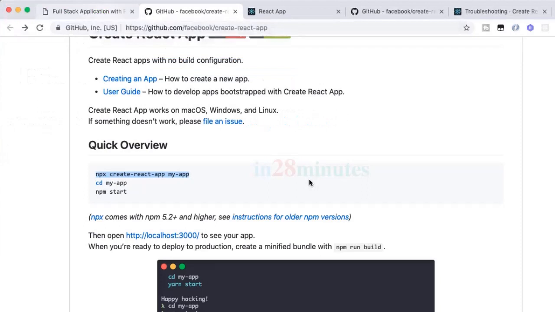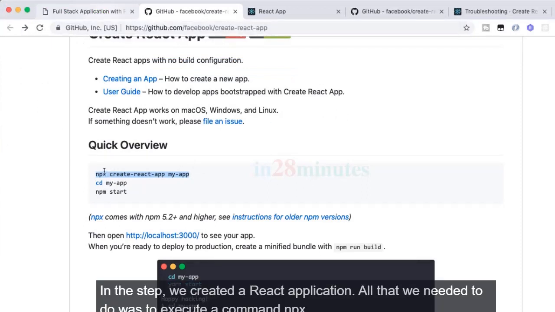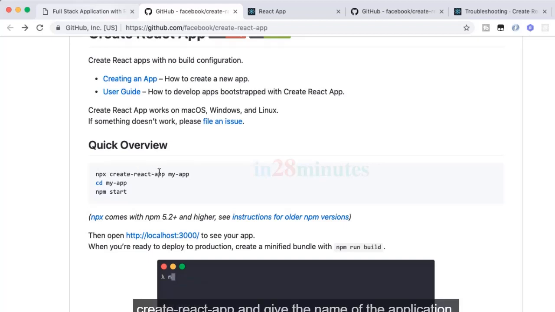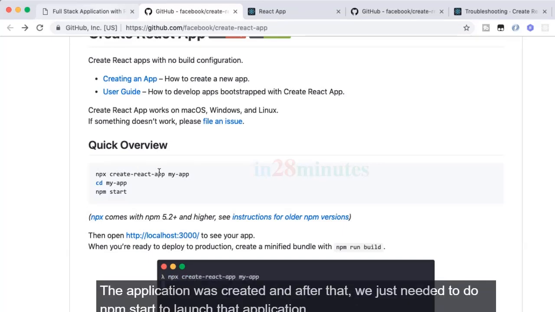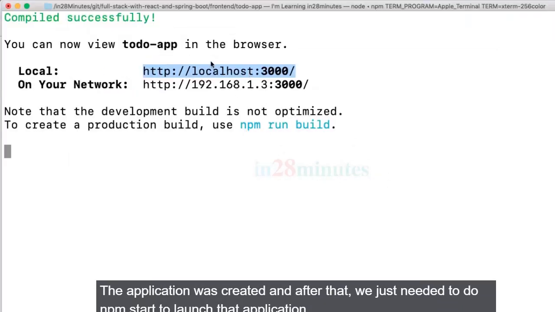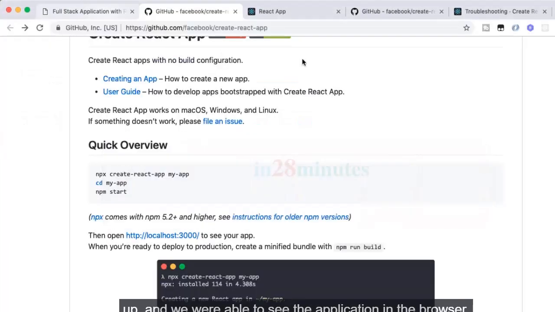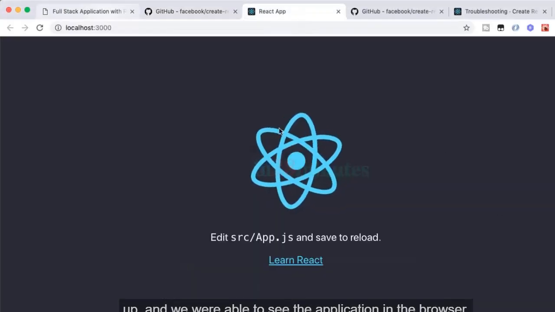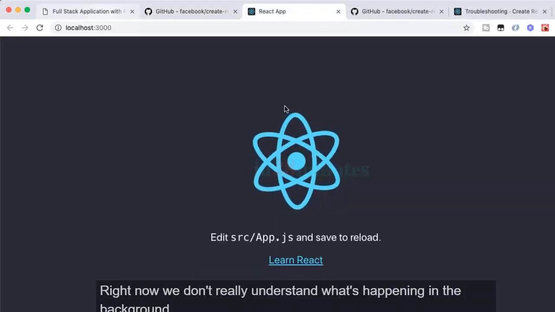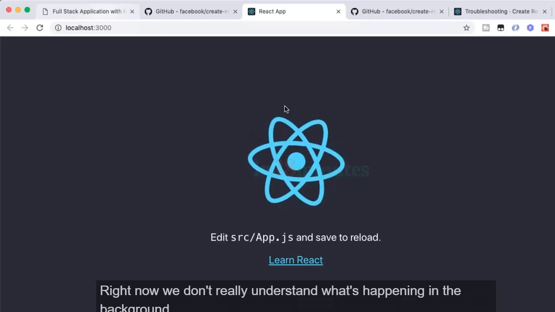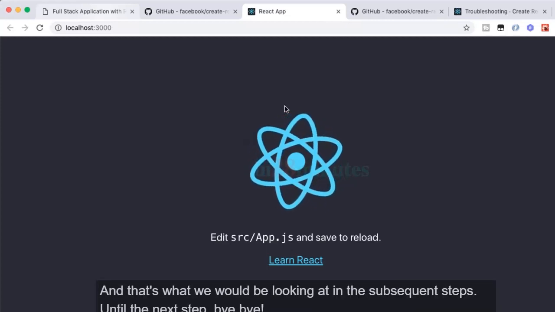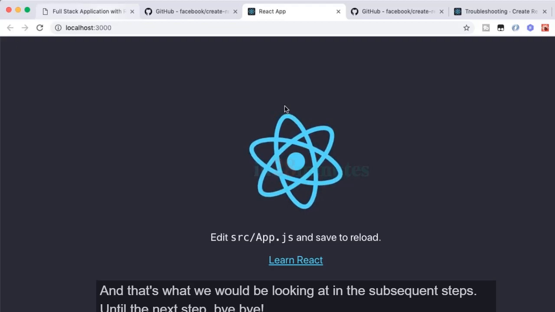Congratulations! In this step, we created a React application. All that we needed to do was to execute a command npx create-react-app, and give the name of the application. The application was created, and after that, we just needed to do npm start to launch that application up. And we were able to see the application in the browser. Right now, we don't really understand what's happening in the background, and that's what we would be looking at in the subsequent steps. Until the next step, bye-bye.